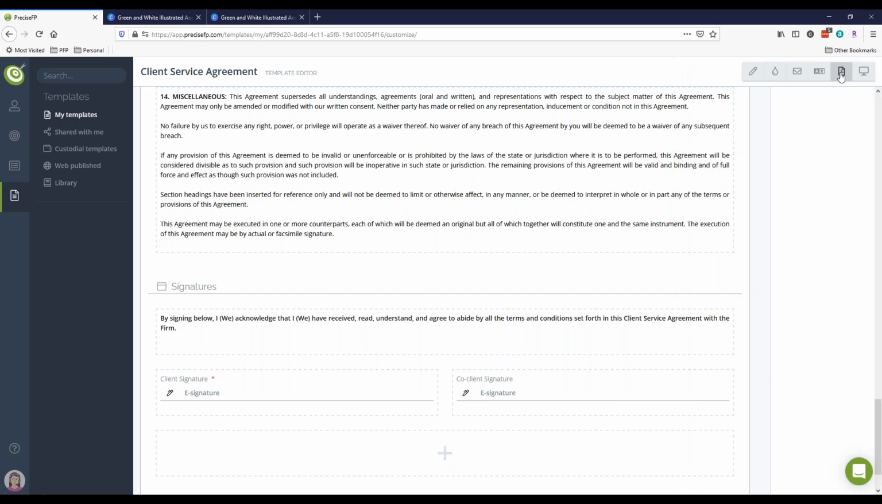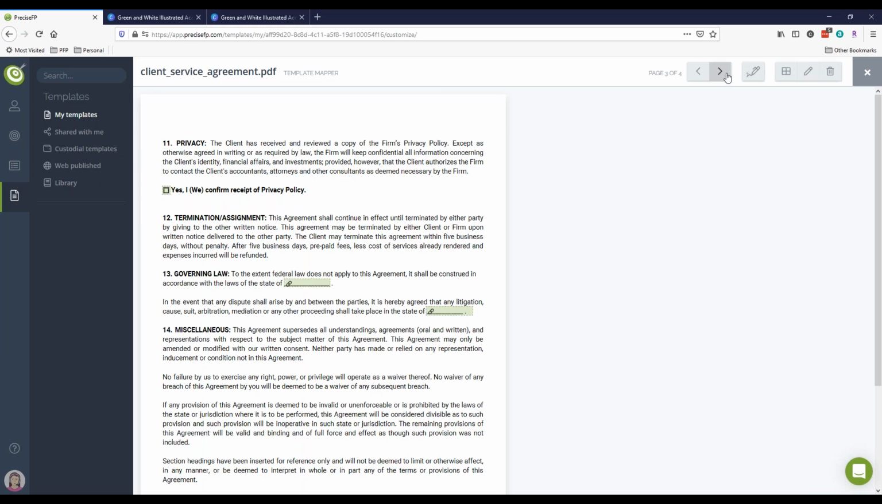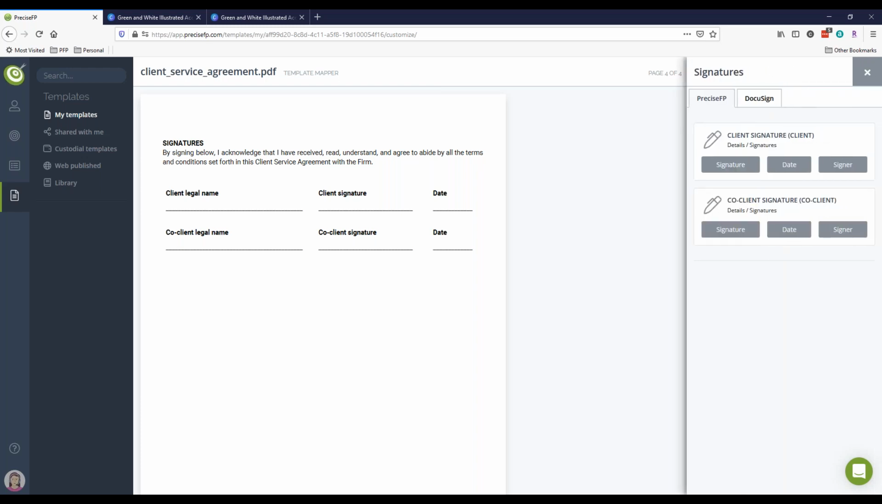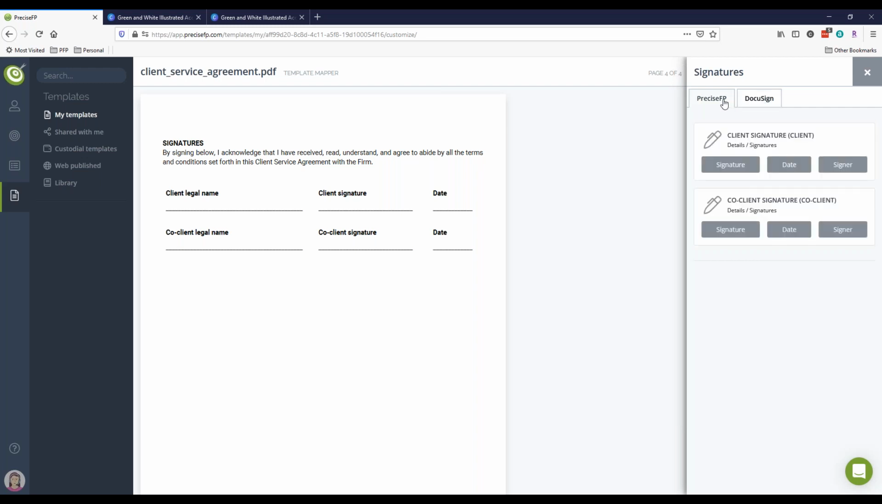Going back to the PDF, let me go to the signature page. The moment you lay down a signature element, you'll have this icon here called signatures, a little pen. I'm going to click on the signature icon. I actually also have DocuSign enabled, so that's why you're seeing the DocuSign tab there. You can only use one or the other. You can either use PreciseFP's e-signature, or you can use DocuSign.